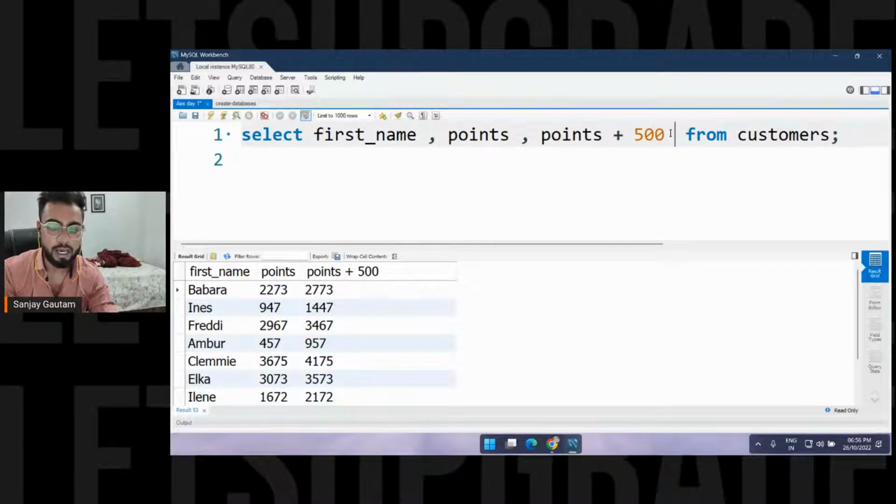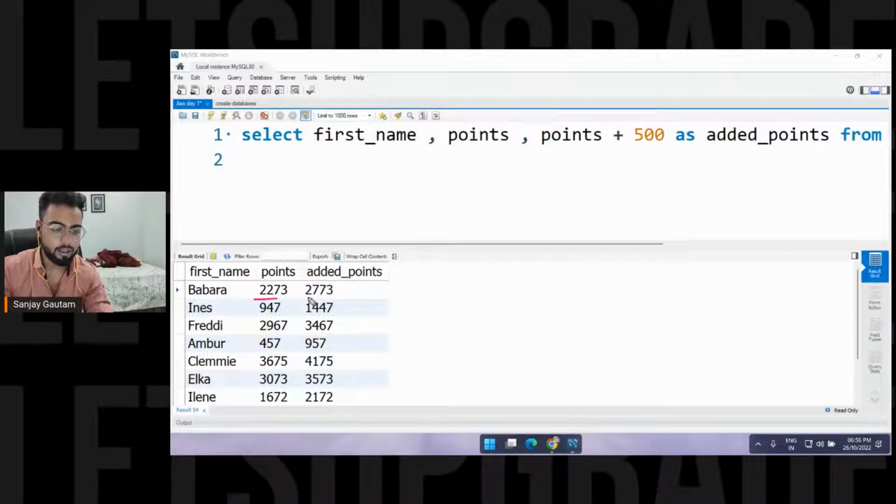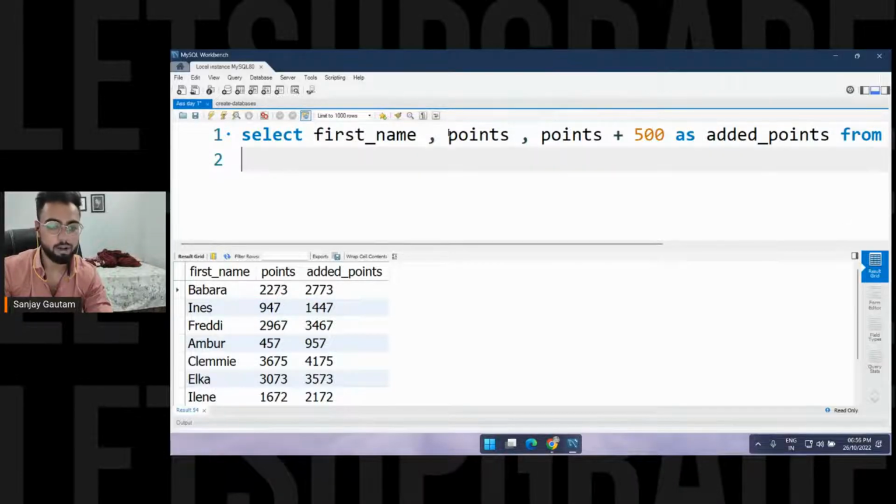So for that, just put AS here, AS, and a different name. So let me just put added points. Okay, added points, and execute this. So see, the column name is changed. So this is the points and this is the added points. Okay, so by using this AS, you can change the column name for any column.